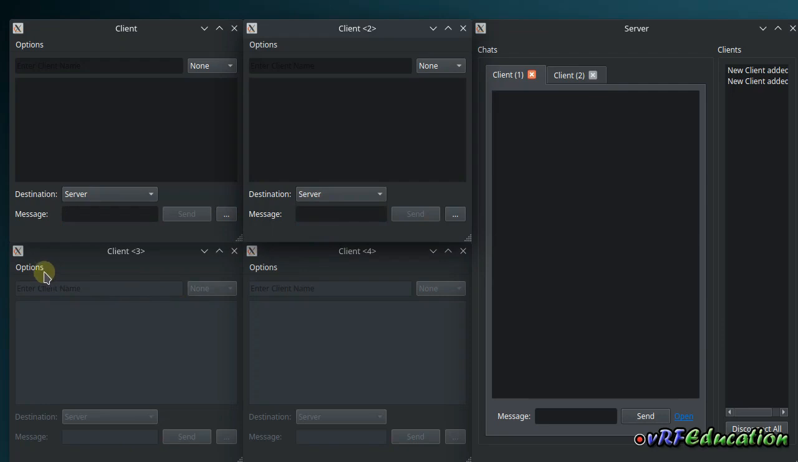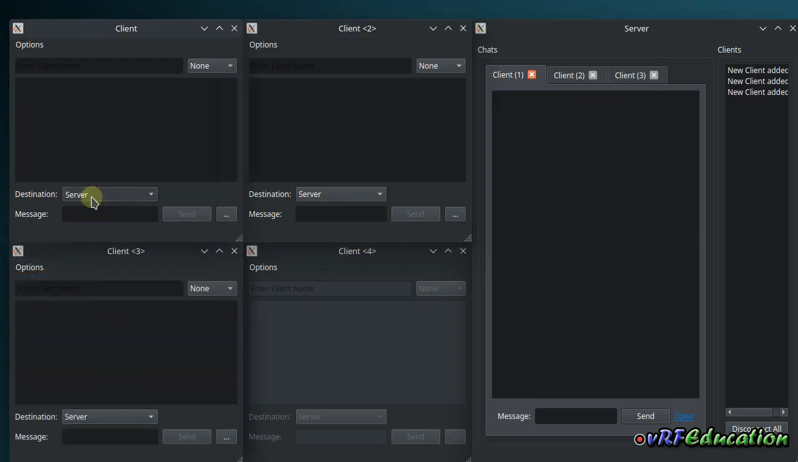What if I connect client 3? So here we just have other clients. Client 3 appeared here, and also here we have client 1 and 3, and here we have client 1 and 2.